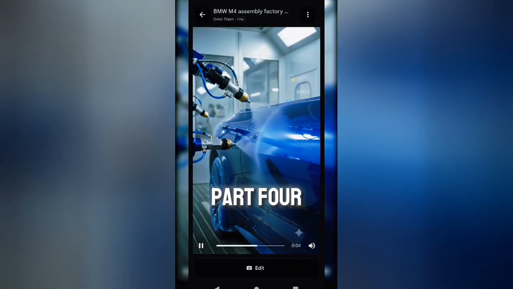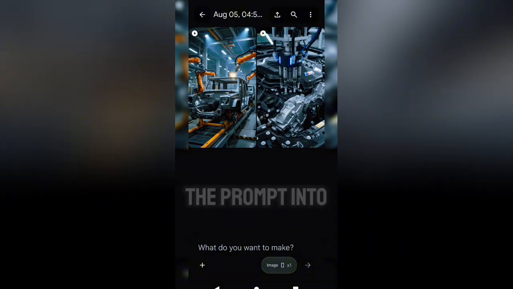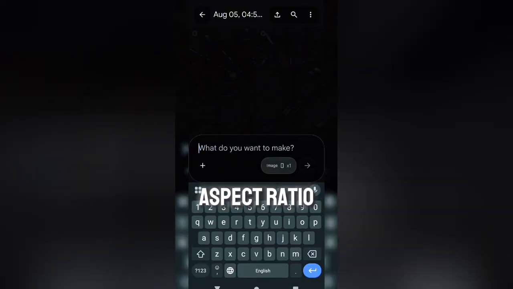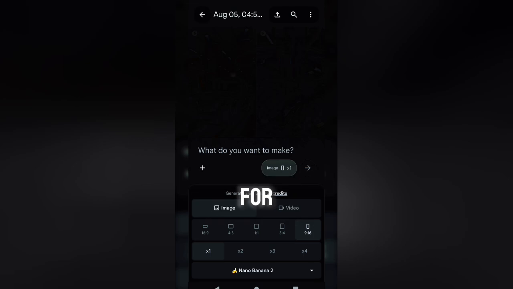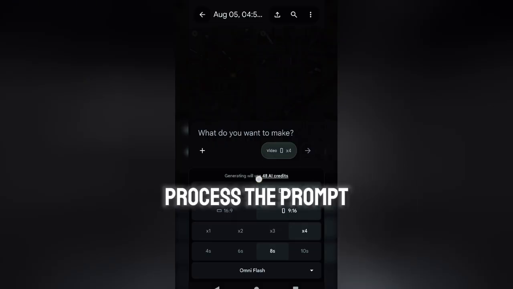Part 4. AI video generation. Now I'll paste the prompt into the AI video generator. Here you need to select the aspect ratio according to the platform you're creating for. If you're making content for YouTube Shorts, Instagram Reels, or TikTok, choose 9:16. And if you're creating a long-form YouTube video, 16:9 is the better option. Now, simply click Generate. The AI will process the prompt and generate the assembly scene.